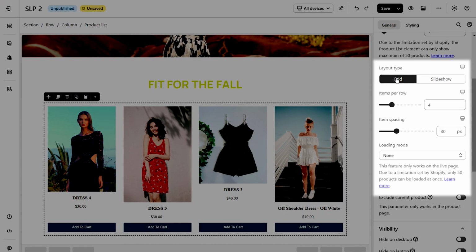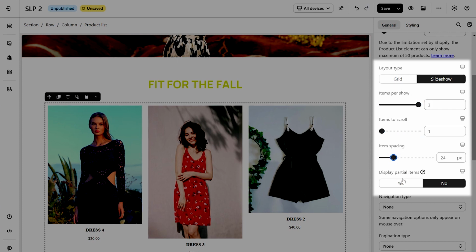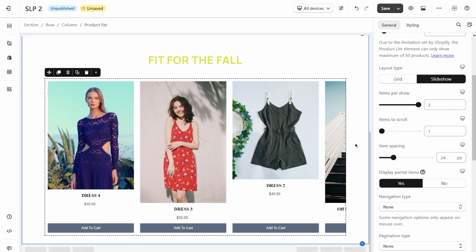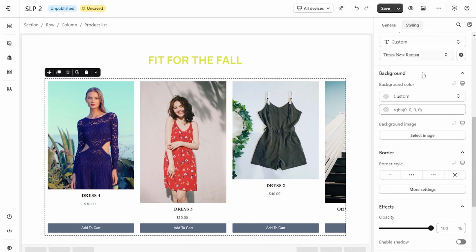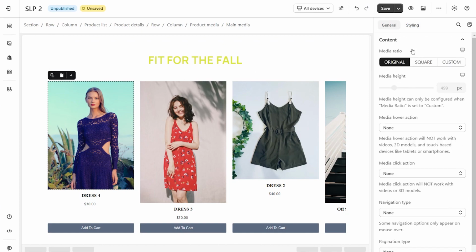You can choose Grid Layout or Slideshow. I will choose Slideshow Layout so visitors can see more product in carousel. Next, I will adjust these setting item per row, items to scroll, item spacing, and enable display partial items, etc. Now, let's add some style to the product list by heading to the Styling tab. You can adjust the style for the entire product list or for each individual element inside it.